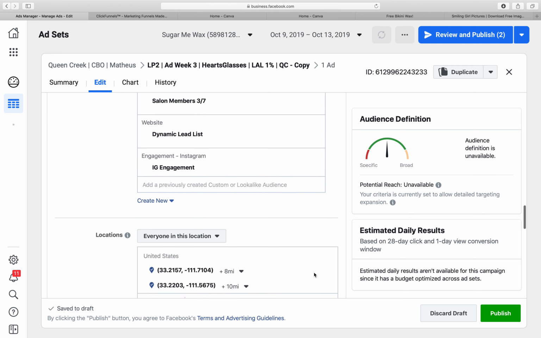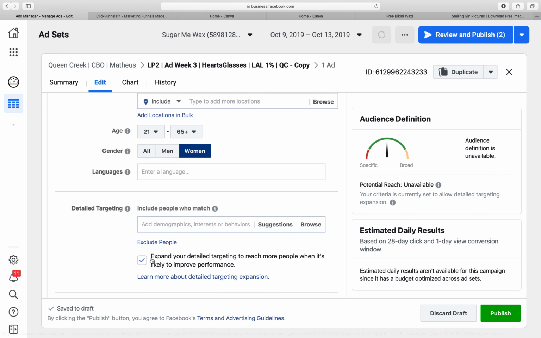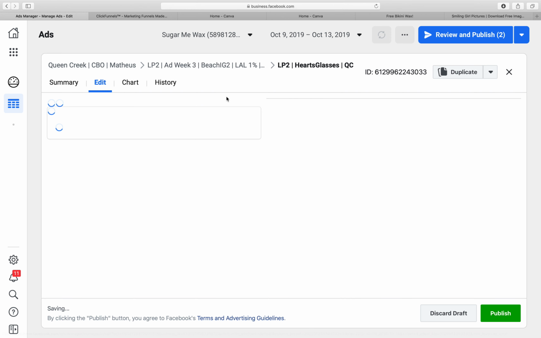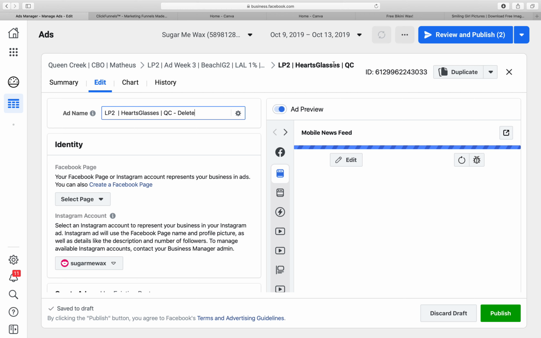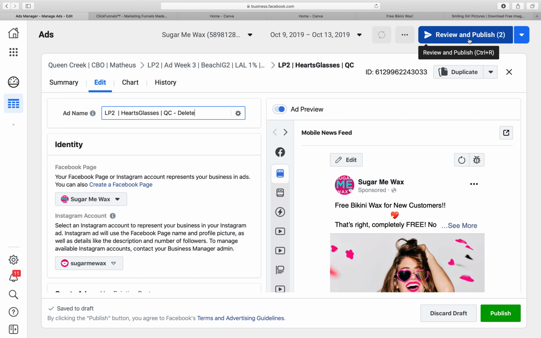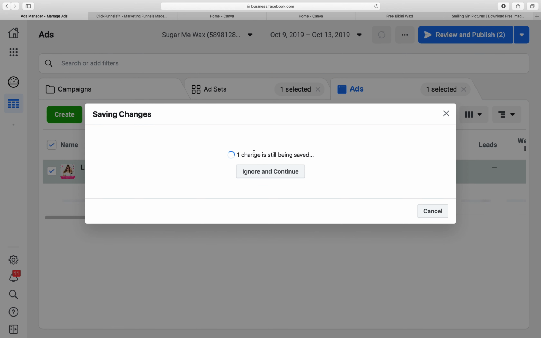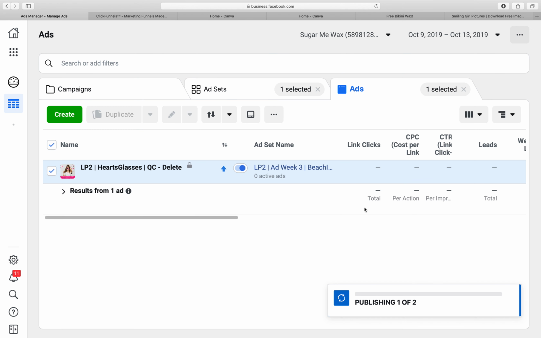Okay, wait, I want to make sure expand interest targeting. That's good. Okay. So I could hit publish, or I could go over here and I could work on this ad right here. On this ad, I'm just going to put delete. So if I hit publish, it's going to publish this. But up here, if I hit review and publish, it's going to publish both of those. So it's going to be both changes at the same time.